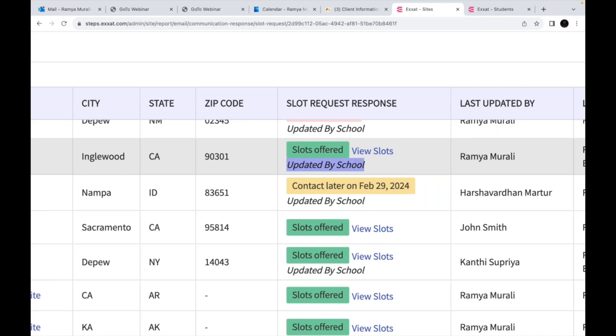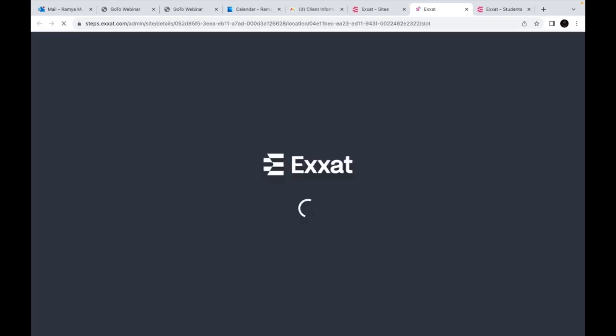Last year, this feature was not there. So even if you manually added a slot, it is still going to show the status as no response here because the slots were never added through the slot request link. But this year, we have introduced this enhancement. So whenever a site fills a paper copy and you manually added the slots at that site, it is not going to show up as no response. It is going to still show up as slots offered, and it is going to say it is updated by school. And again, if you click on view slots, you can see what are the slots that are offered.